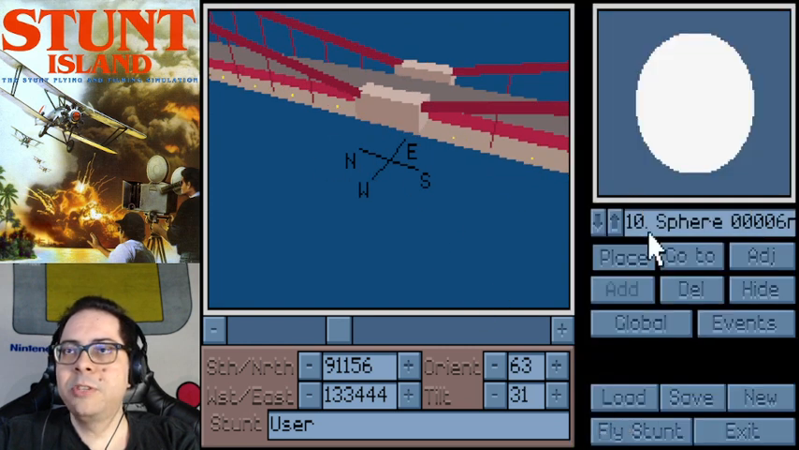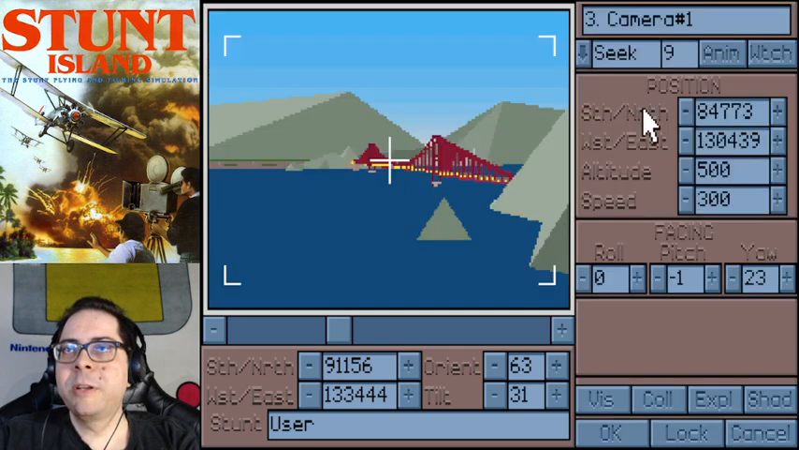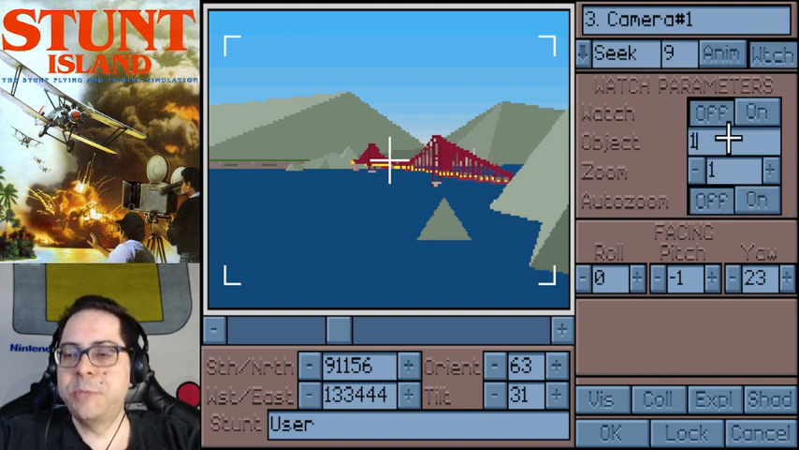Remove visual. Okay, now I can go to the camera. And I want to have it seek object number 9, but I want to have it watch object number 10.